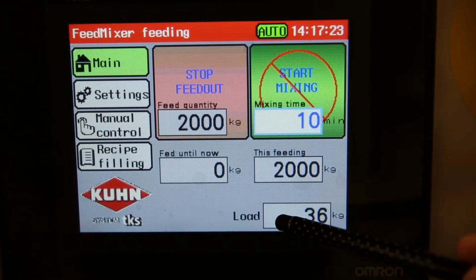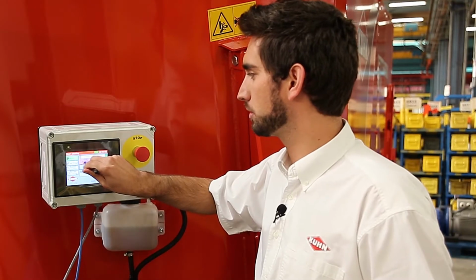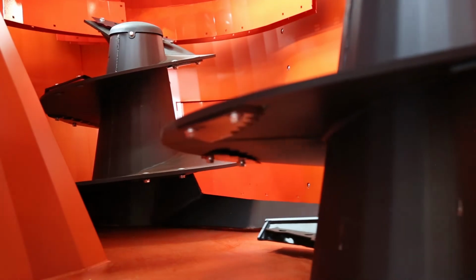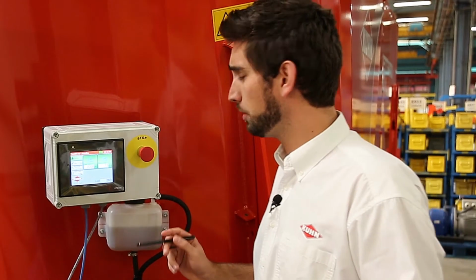If you want to stop, you press 3 seconds, you're waiting, and the feeding stops.